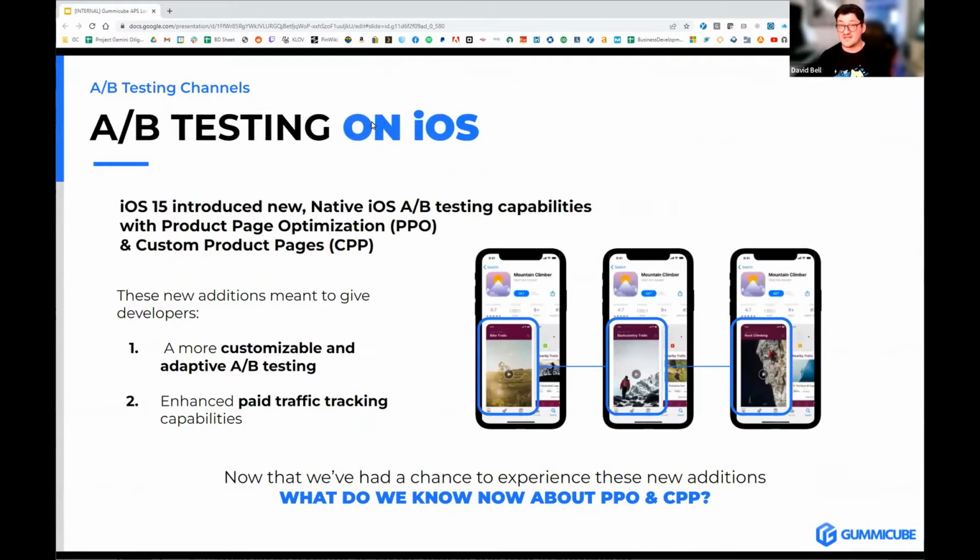When you look at testing on iOS, obviously we all know with iOS 15, Apple introduced native A/B testing capabilities. There are 2 different ways that you can now manipulate your store listings. There's product page optimization and custom product pages. We'll get to both of those individually. But really, these new additions are meant to create a more customizable A/B testing environment for people who want to optimize the App Store, and also enhance how you're tracking and converting on paid traffic, particularly with custom product pages, where now you might be able to have more than one destination, more than one set of messaging for traffic that's coming in, depending on the campaigns that you're running.